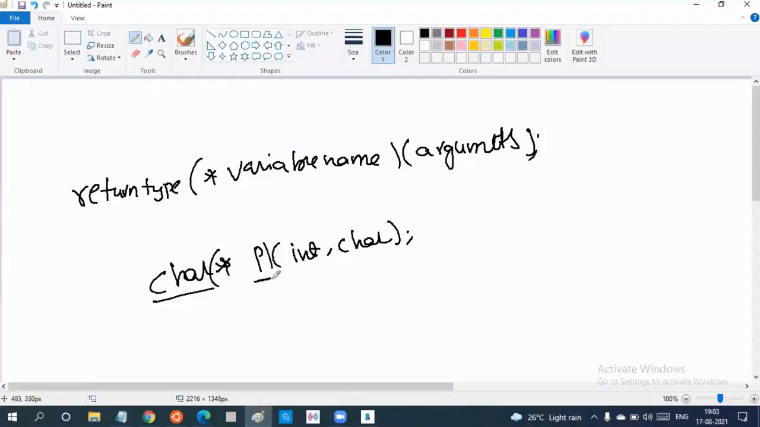If you group this with parentheses, the answer is, it is a pointer to a function.